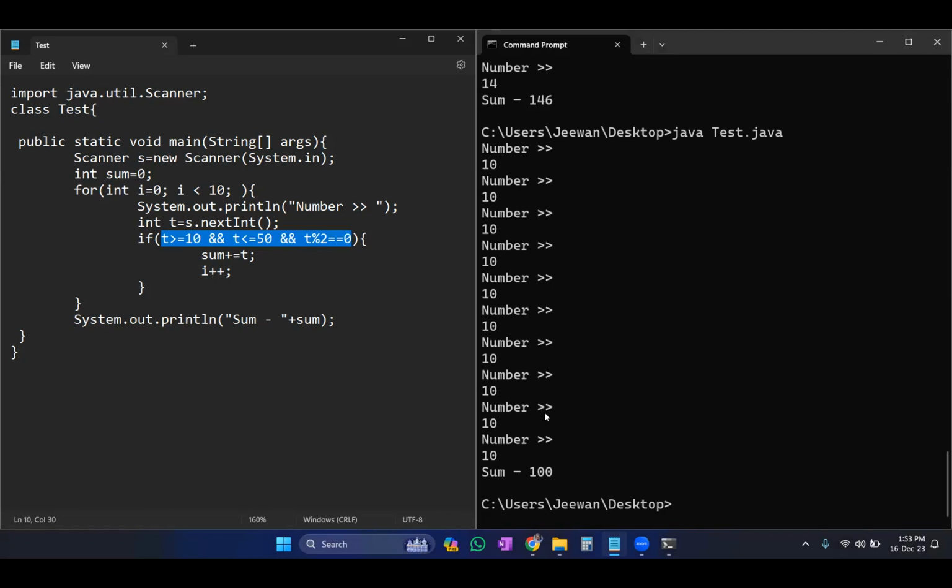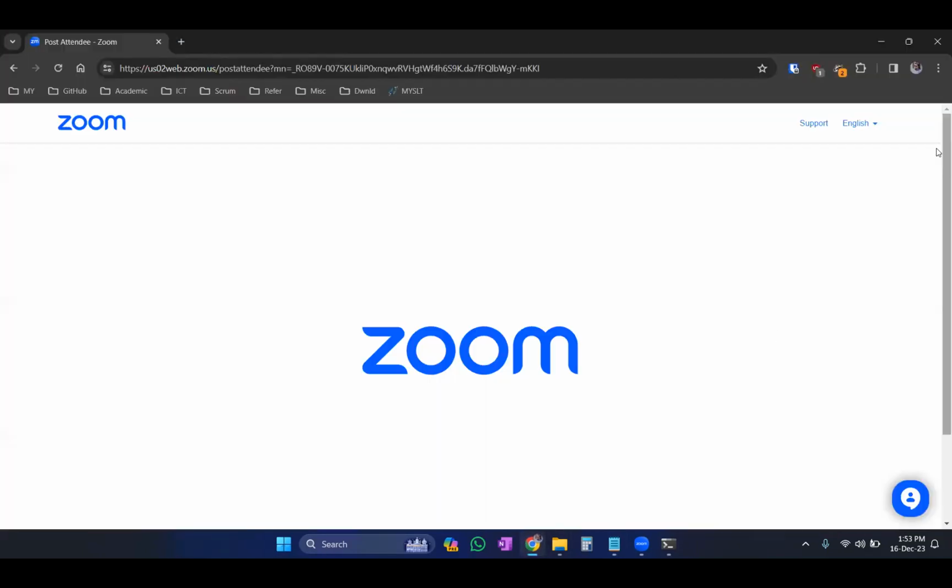Right now, let's say, can anyone tell me how to convert Fahrenheit into Celsius? What is the equation to convert Fahrenheit into Celsius? I can't remember. Let me search.